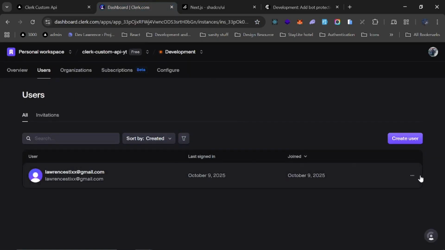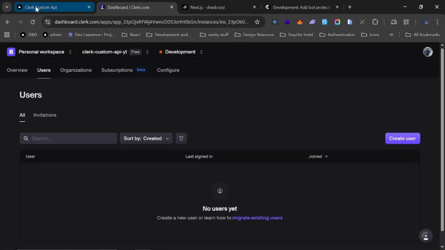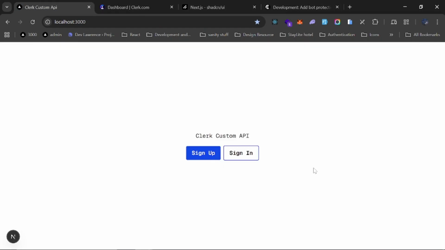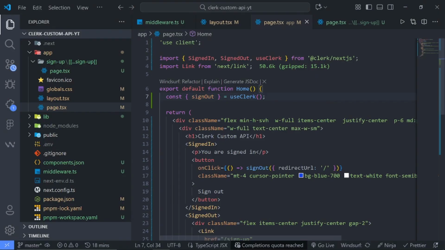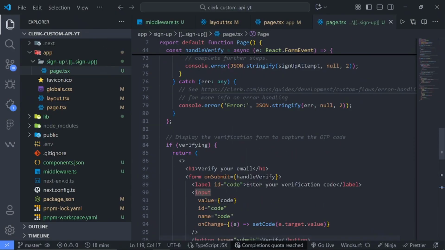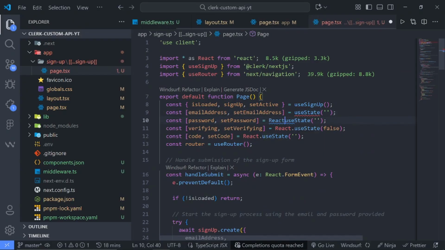But what we need to do is just delete this user and we'll start the customization process. All right, so I will go back to the sign up page again, but this time let's walk through the code that we have. So if I go up, first of all, we should not be using this React right here. We should just import useState directly, like so, not this one. So let me get rid of it here.